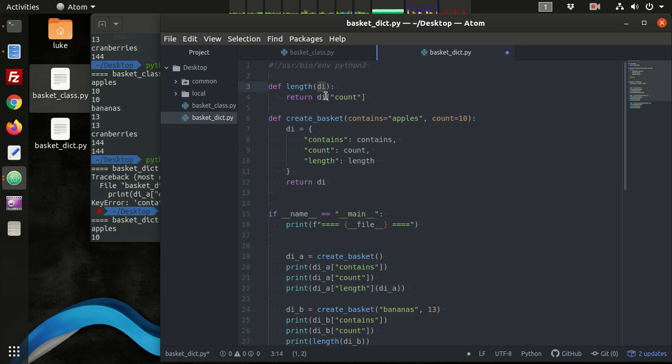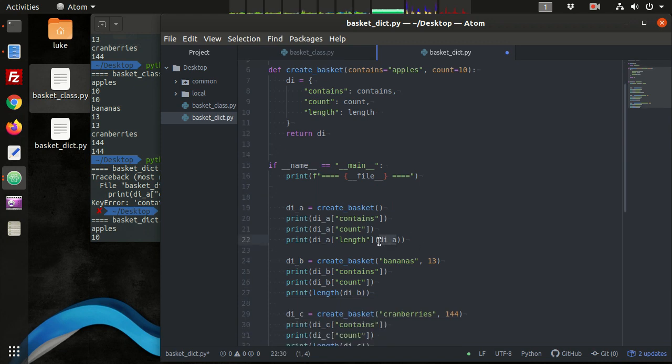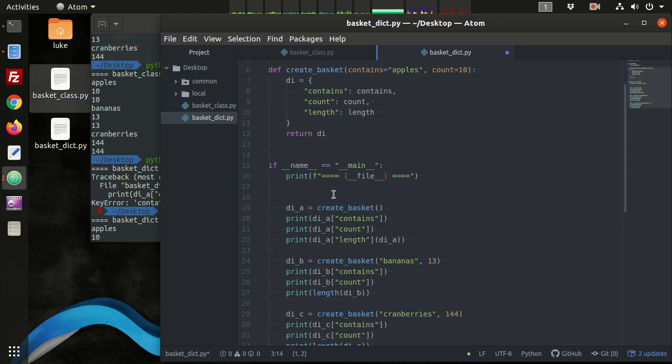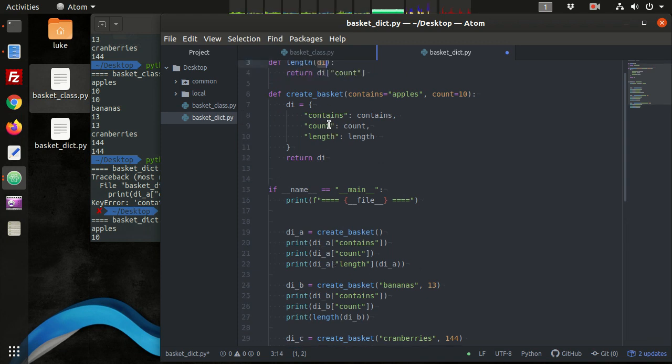So here, this di is going to be, the value is going to be the argument dia. So this parameter di is going to hold whatever was held in this variable. Okay, so this is similar to attaching methods to a class, except we're using a dictionary. So this is a little bit more complicated.